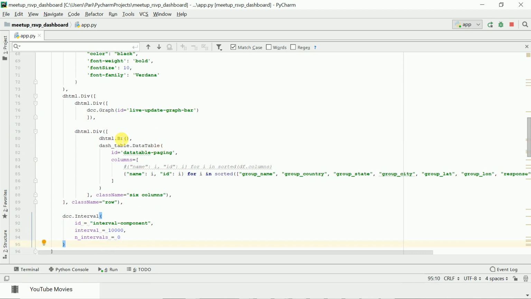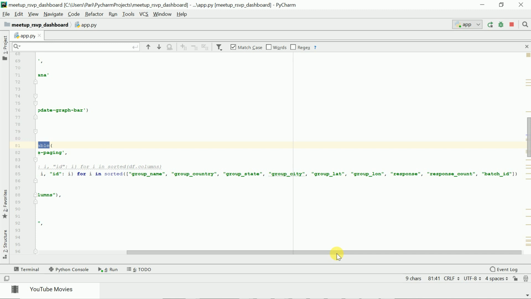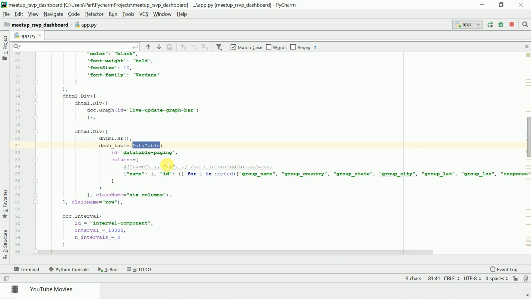Another control is another div where I'm going to have the data table. I'm going to update this data table again every 10 seconds, so I gave the ID as data table paging. So these are the two.